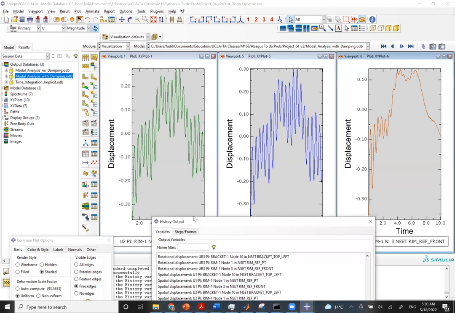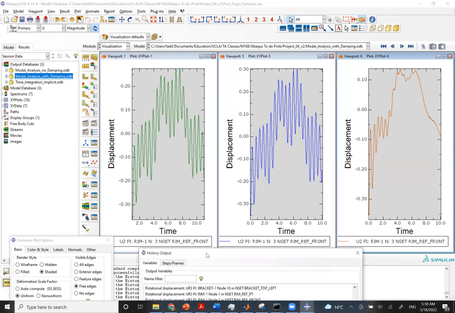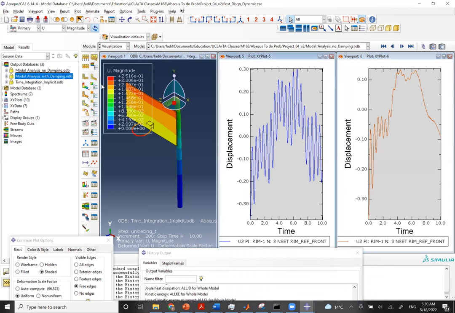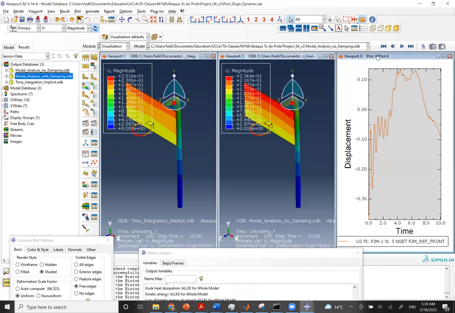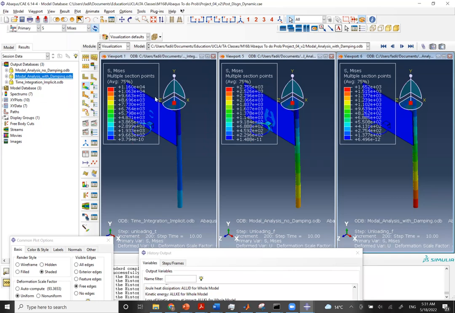We can also compare stresses as well. So let's go to stresses, and let's compare stresses here. Probably even this one here. So let's go to stresses. Let's have the 1 meter stress, and let's see. All right, this one here.